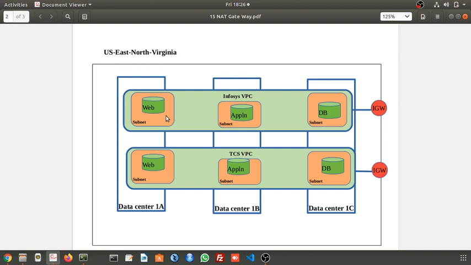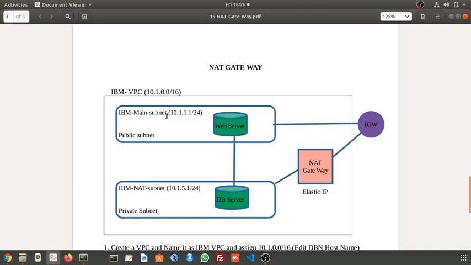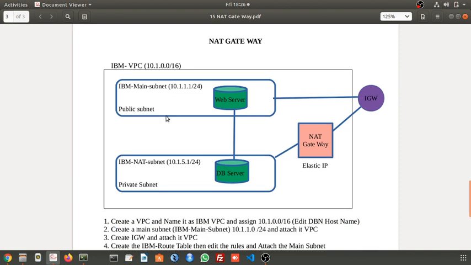Now, how can we protect the data from being accessed directly from the outside network? For this, we have a concept called NAT gateway. So what is this NAT gateway? What it will do is protect the traffic from the internet gateway. Okay, so consider this scenario.